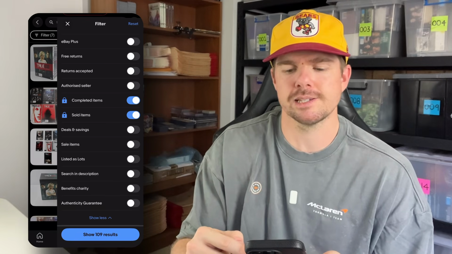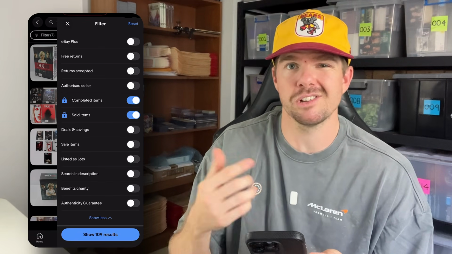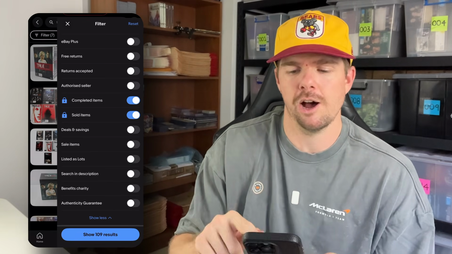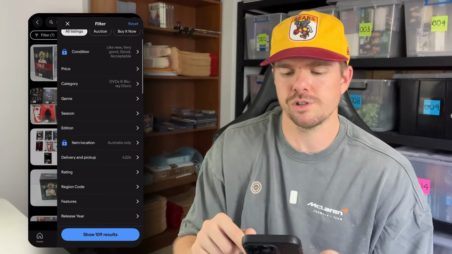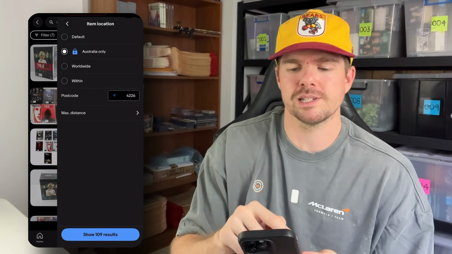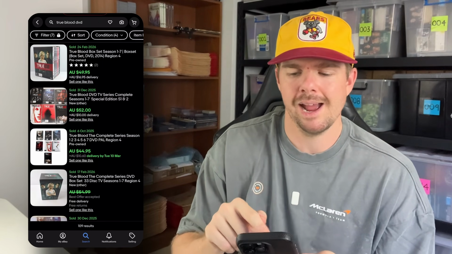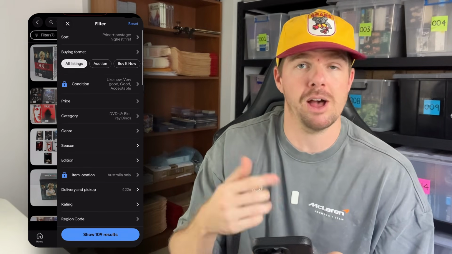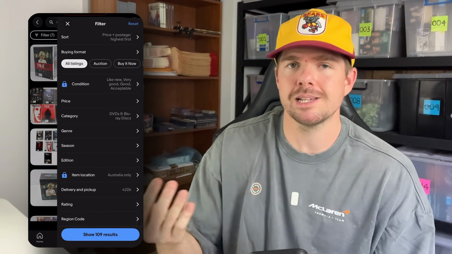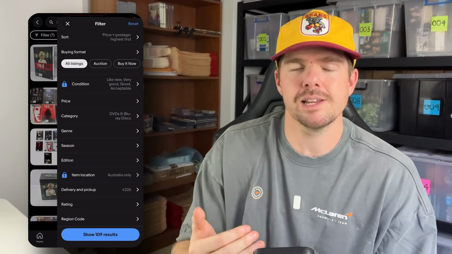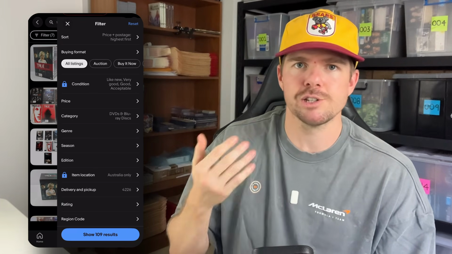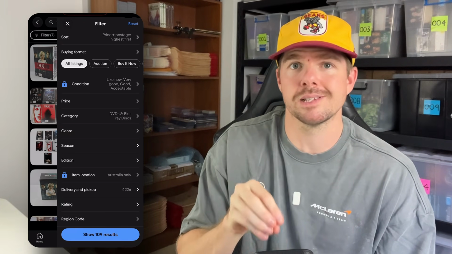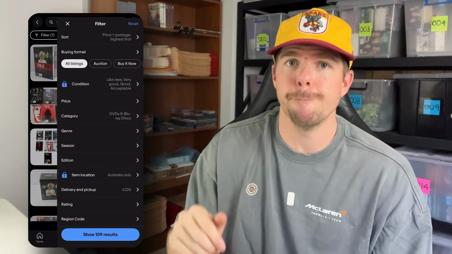So I like to lock things out like sold items only, so I don't need to see active listings. I can immediately see sold. And then also too, item location. I'm always selecting Australia only to begin with. And then I like to lock out condition. If I have a pre-owned item, I only want to be seeing pre-owned items. So locking these filters allows me to automatically search for products with these filters set in place. Saves you a bunch of time.